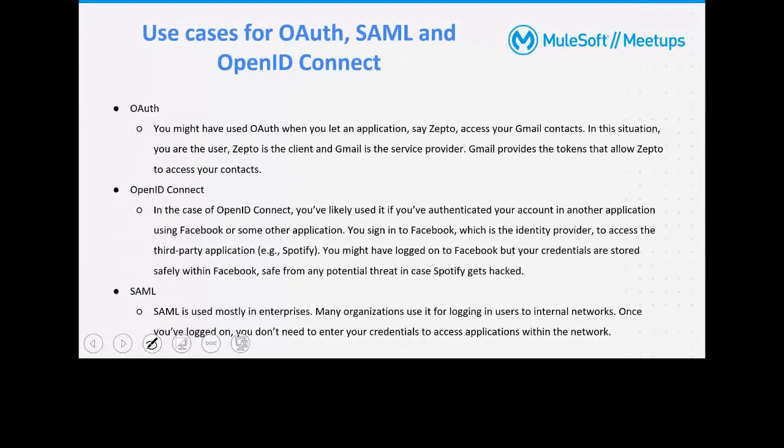In this case, the user will be authenticated by third-party applications like Facebook or Gmail. Let's say you wanted to access the Spotify application. What you'll do is sign in with Facebook and authenticate yourself, and your credentials will be safely with Facebook. So if anything goes wrong with Spotify, you are in safe hands. You're not going to share your credentials with Spotify, but Spotify will identify you via Facebook.